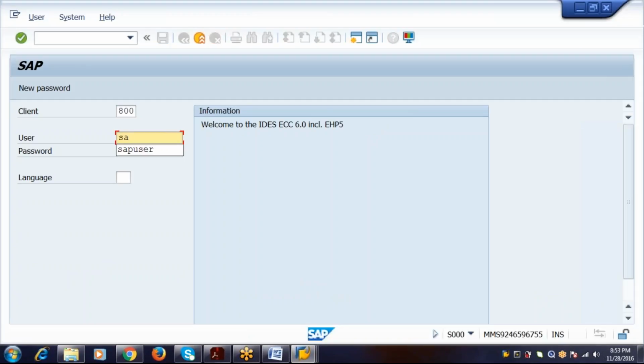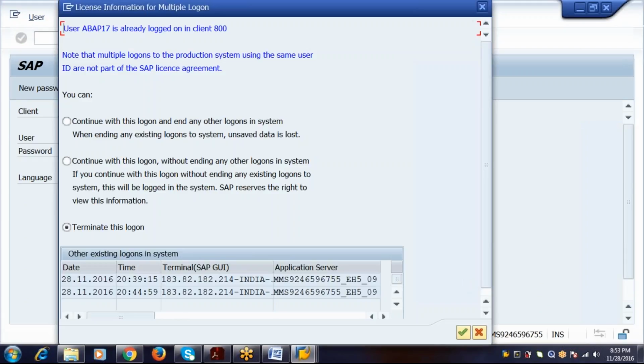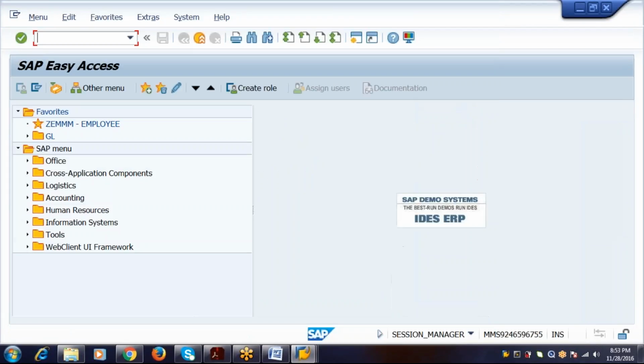Now give your user ID and as well as the password and the language, then enter. That's it. This is how we can enter into the SAP system.